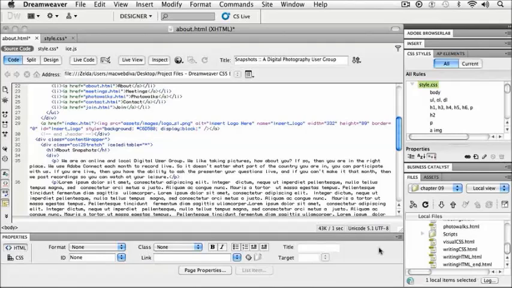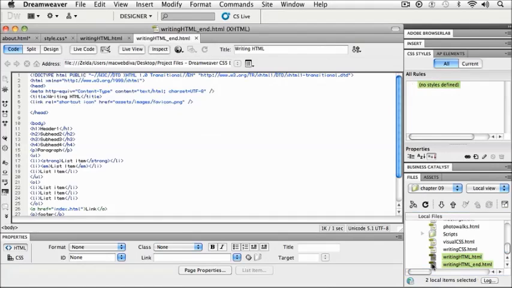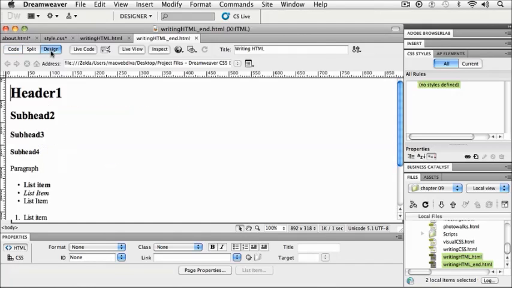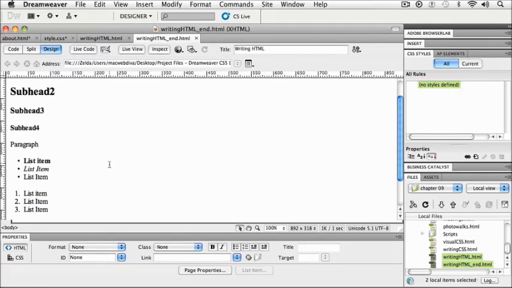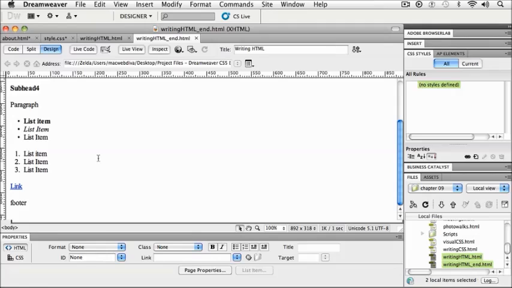So let's dig in and actually write some code now. In my Chapter 9 folder, I would like you to open writing HTML.html and writing HTML end. In the end, if I take a look at my design, I have a header, a subhead 3, subhead 4, paragraph, some list items, bold and italic list items, a link, and a footer for what we're going to do with this file next.